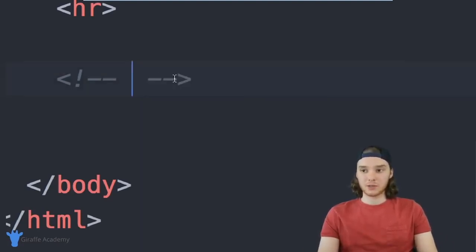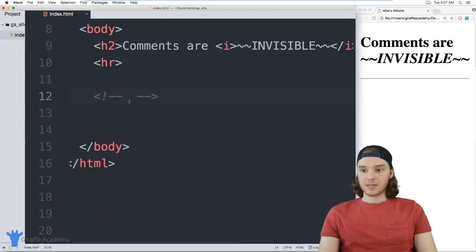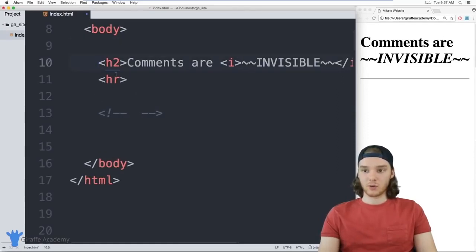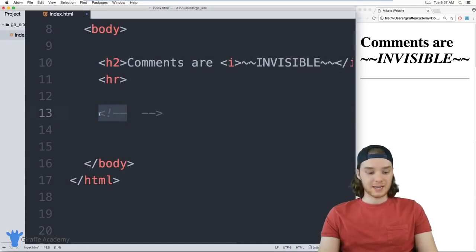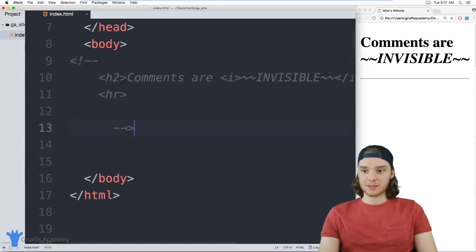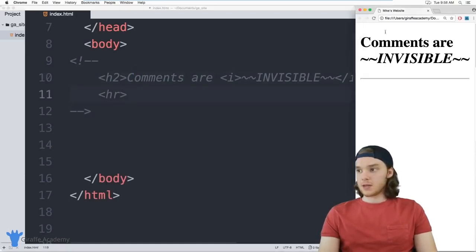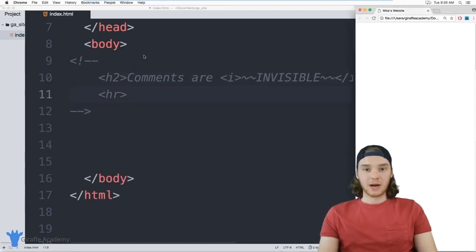You can also use comments to comment out specific pieces of code. Let's say, for example, that I didn't want this H2 and this horizontal rule to show up. That's this header over here on my website. I could take this and surround it with comments. Now this basically just won't show up on my website, and you can see that's because the browser's ignoring it.